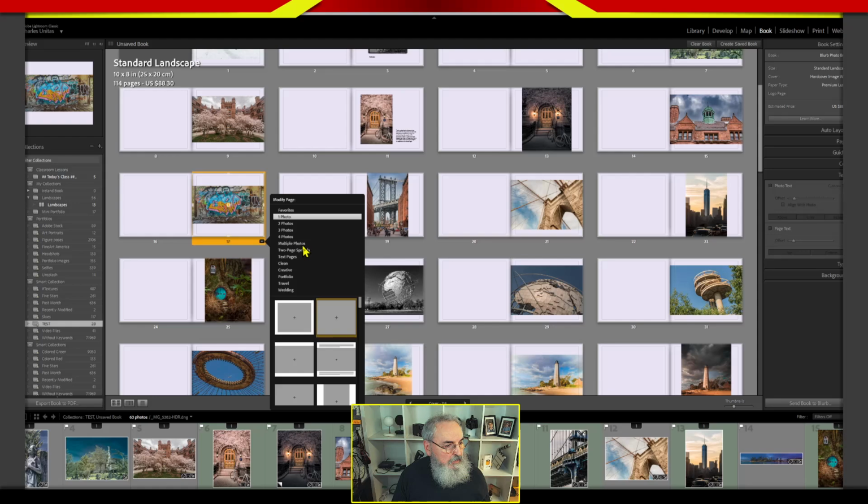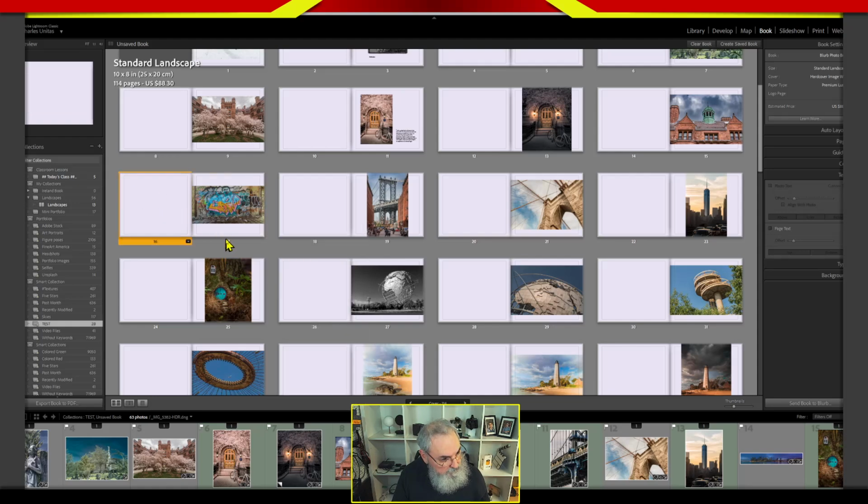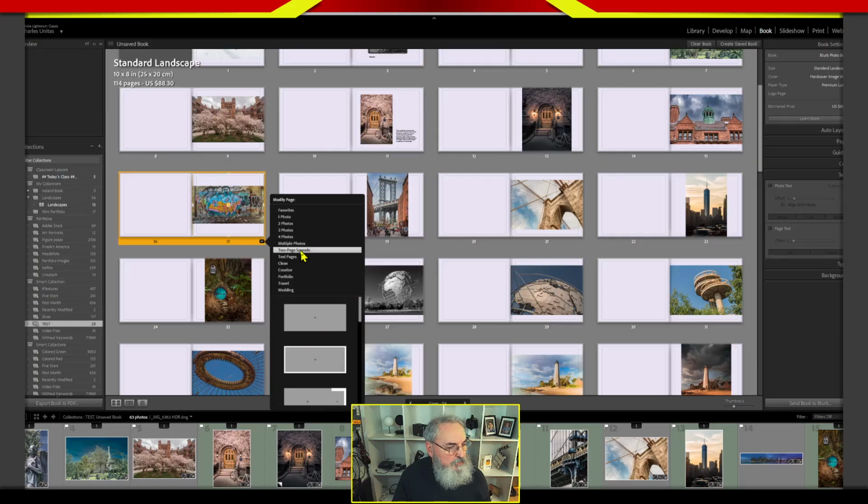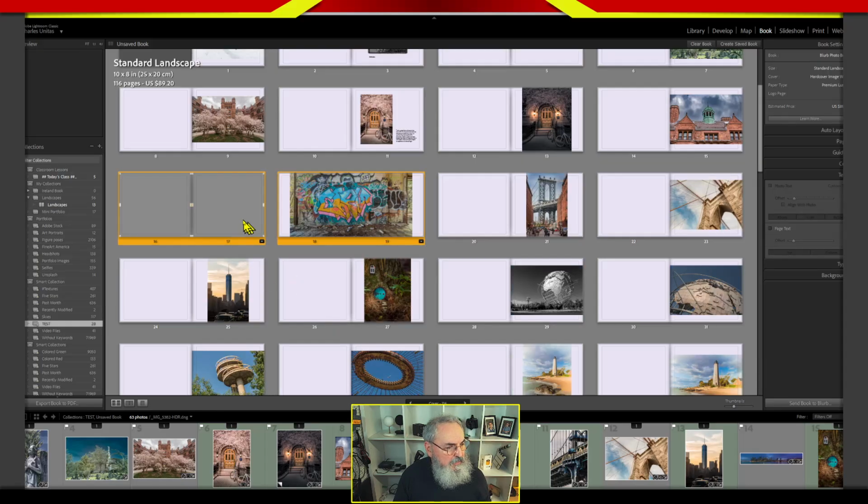Let's see. Really what I wanted to do was 2-page spreads. 2-page spreads. We're going to make that one. Oh, there we go.